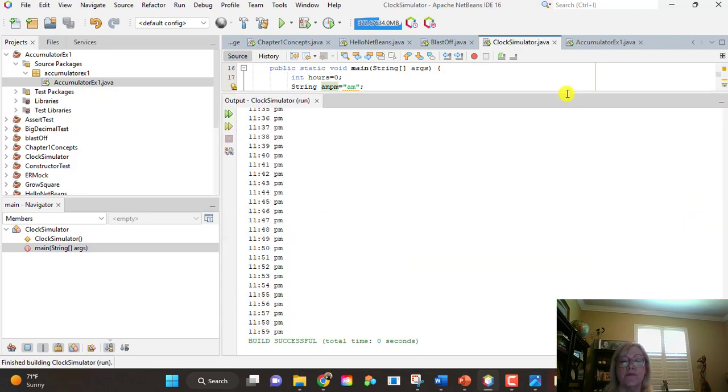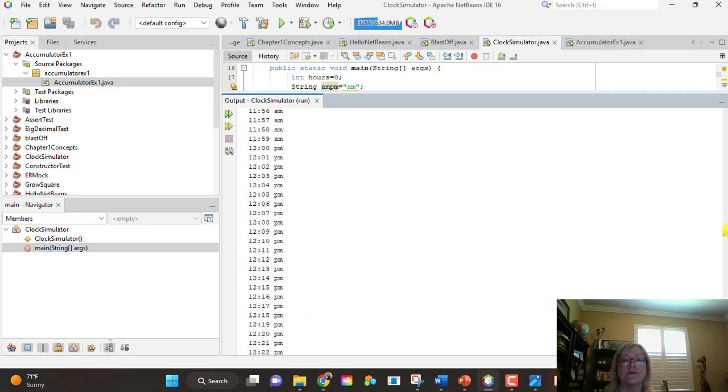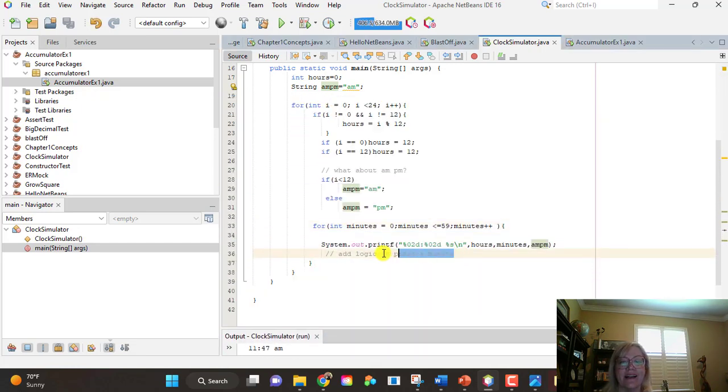Take a look at the output we got. It stops at 11:59 p.m. I'll scroll up a little bit. You'll see there's almost noon, and there is noon. And it worked fine. As we said before, to really simulate a clock, we need to add a wait of a minute in between every time through the inner loop.